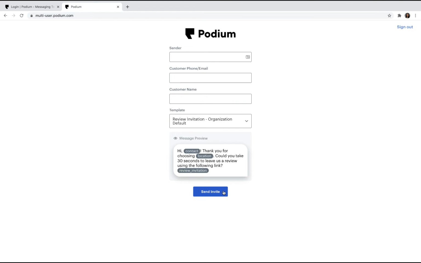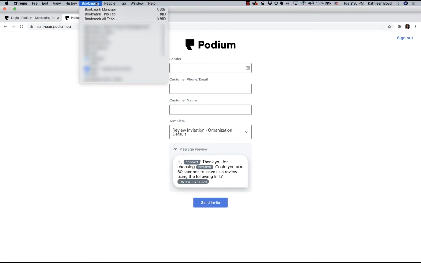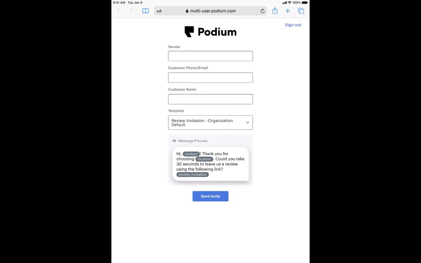We recommend bookmarking the multi-user mode page on the browser of your shared computer so you can easily return to the page without having to sign in. If you're using an iPad, you can add a shortcut by clicking the Share button on Safari.